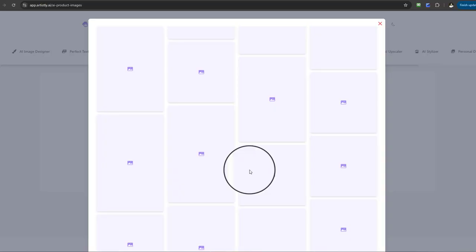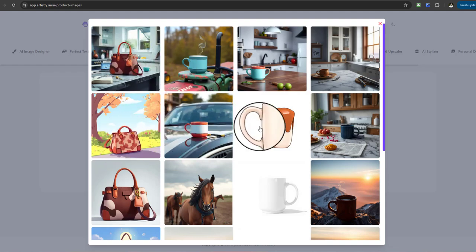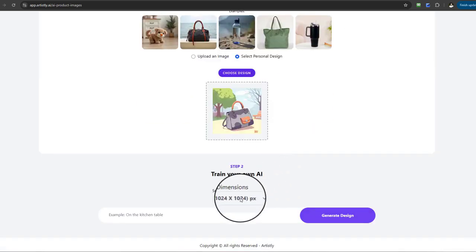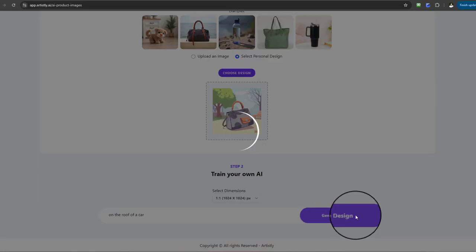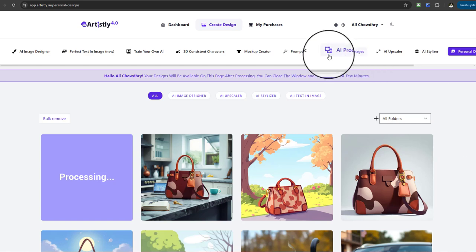So again, go to select personal designs, choose the item that you want to upload. Here we have another bag. Simply go to select dimensions and then place it wherever you want. For this, let's say on the roof of a car. Then simply generate designs, and then you are good to go. And that's how you would use AI product images.